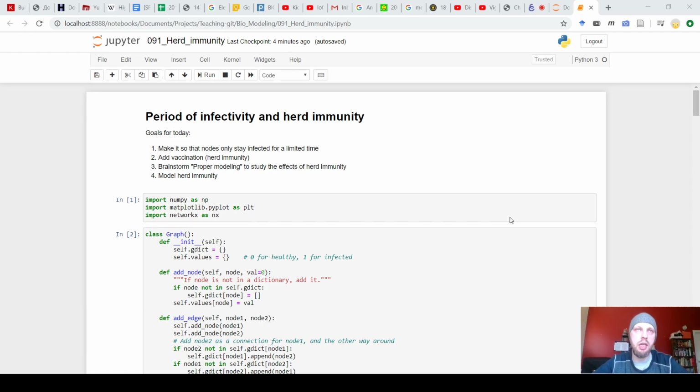But before we do everything else, we also need to add this additional mechanism. We will start with that, which is making it so that the node only stays infected for a limited time. Because so far in our model, when someone is infected, they stay infected forever, they never recover, they never die, they never become immune, so they just go into this infected state and they stay there. And we want to add a little bit more realism to our model. We want to make it so that they stay infected for a while and then they stop being infected.